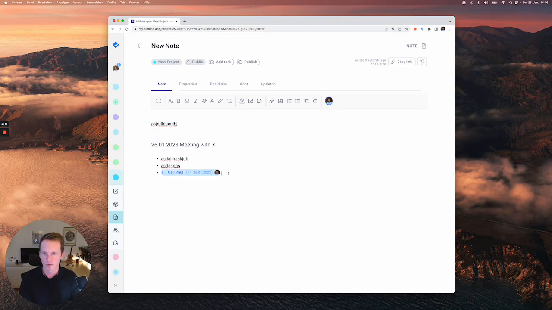So that's really super easy, and this is completely inline, so you can just continue to normally use your meeting notes. So that's notes. And by the way, you can also easily share this note with somebody else. Just copy this link, give this link to somebody else, and they can access it.